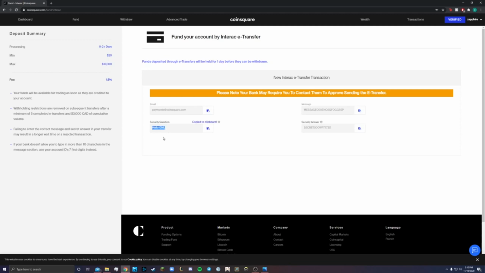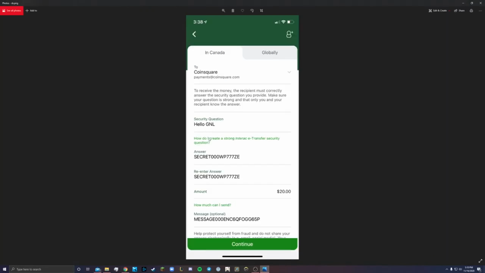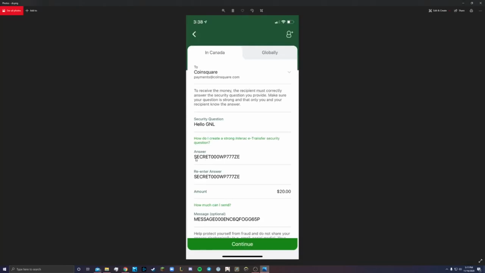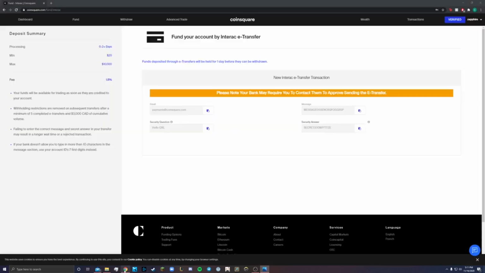It'll ask you for a security question. It'll ask you for the answer to that security question, and then you have to provide a message. So this is what it looks like on TD when you want to e-transfer someone. You put the email address. It'll ask you for the security question. Whatever it says here for security question, you put that in for that specific spot. Here it asks for the answer to this specific security question, and you put exactly what it says here.